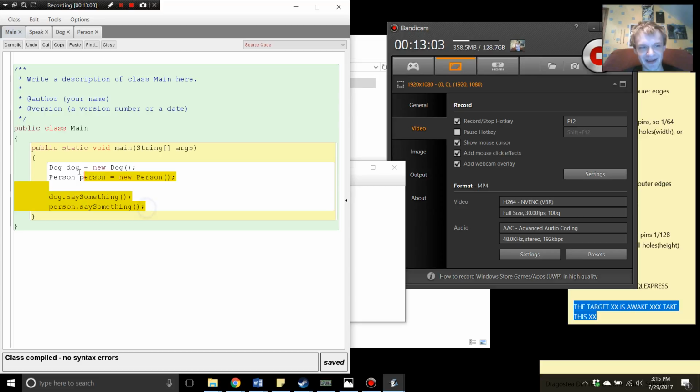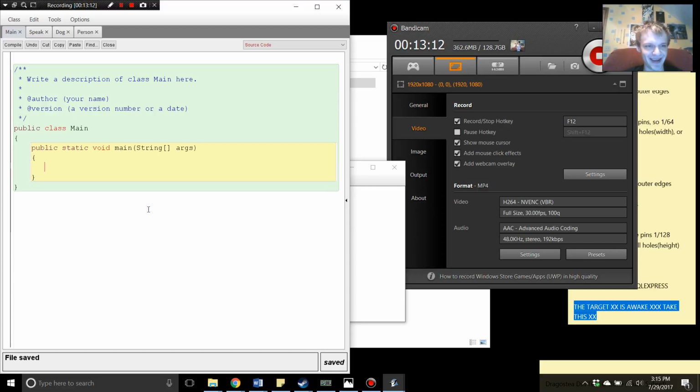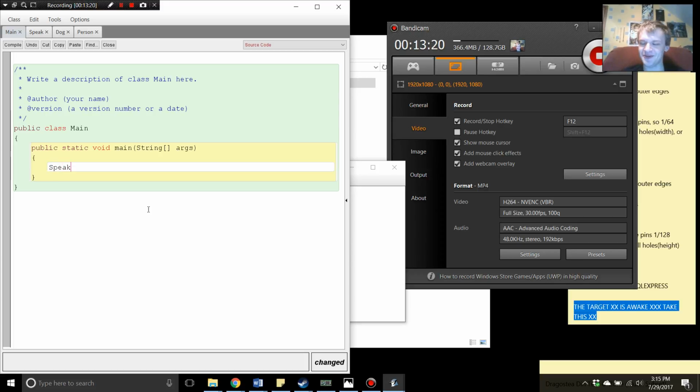So let's get rid of this stuff. And what I'm going to do is create an array of objects called speakables. We're going to set it equal to a new Speak array, and we're going to make it size 4.